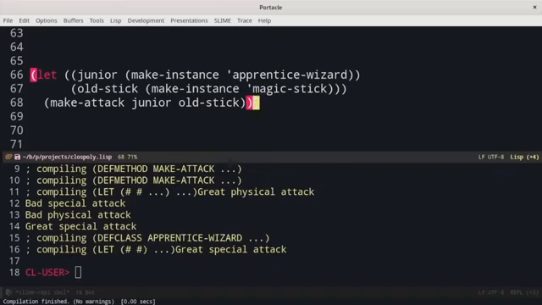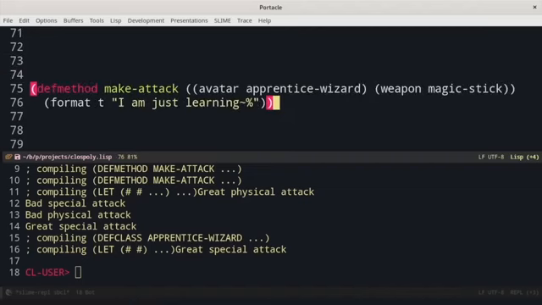In the language of object-oriented programming, this is known as override, which means that we make a child class do something different for a method already implemented for the parent class. In this case, we make attack specialized for an apprentice wizard and a magic stick. And we print "I'm just learning".